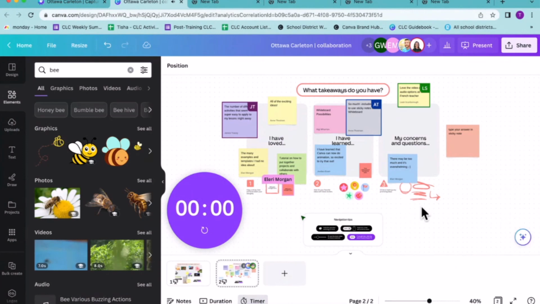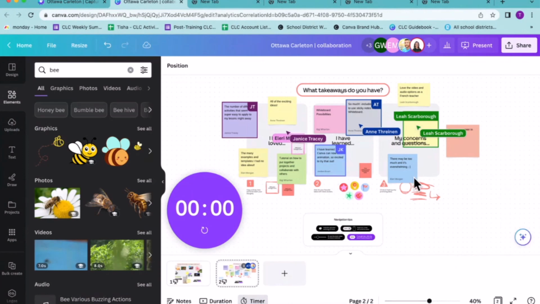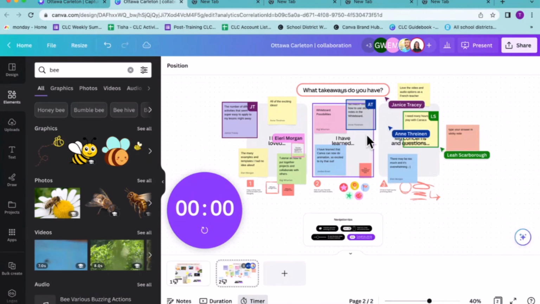If you are still adding comments, please do. Don't stop. I'm just going to read a couple of them that I see. What I've loved, the many examples and templates I had no idea about. I love it. Tutorial on how to put together projects and collaborate with others. I'm going to be sharing with you some resources where you're going to see lots of tutorials. So if you want to take your learning further and find some resources to do that, I will share those with you. I love all the exciting ideas.